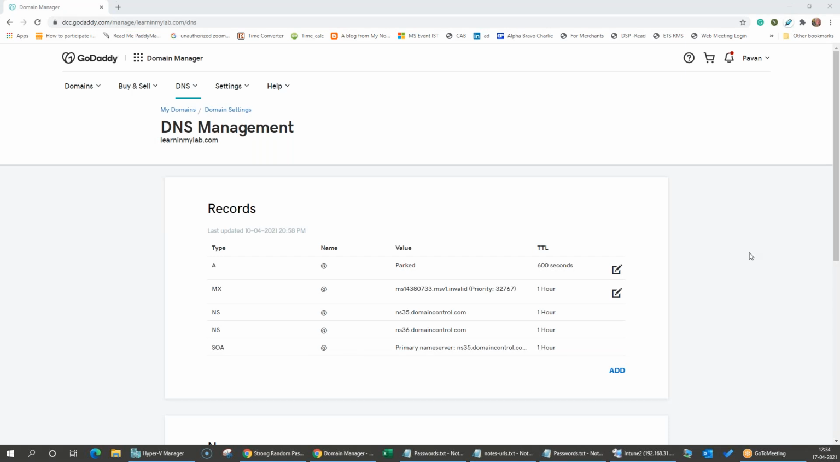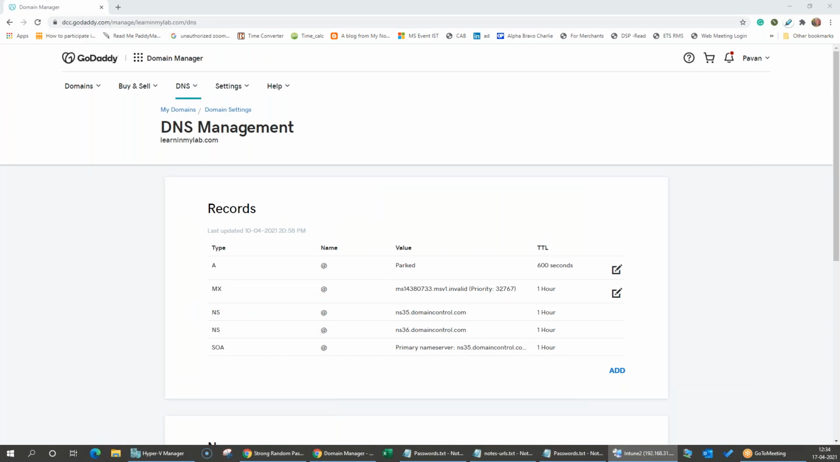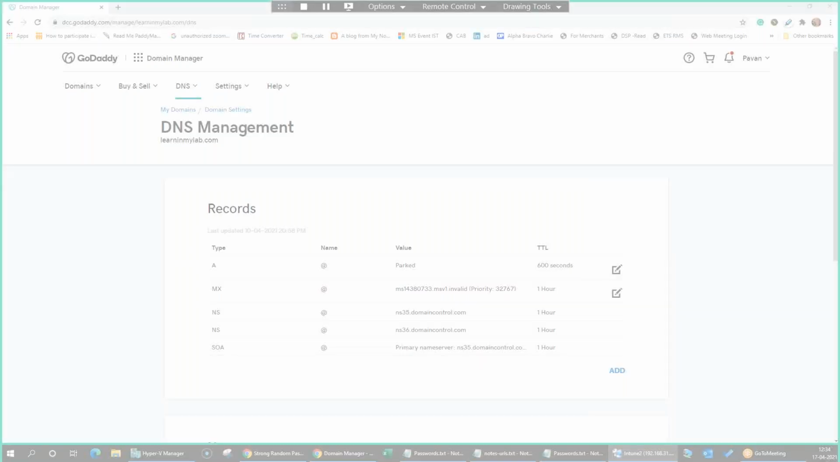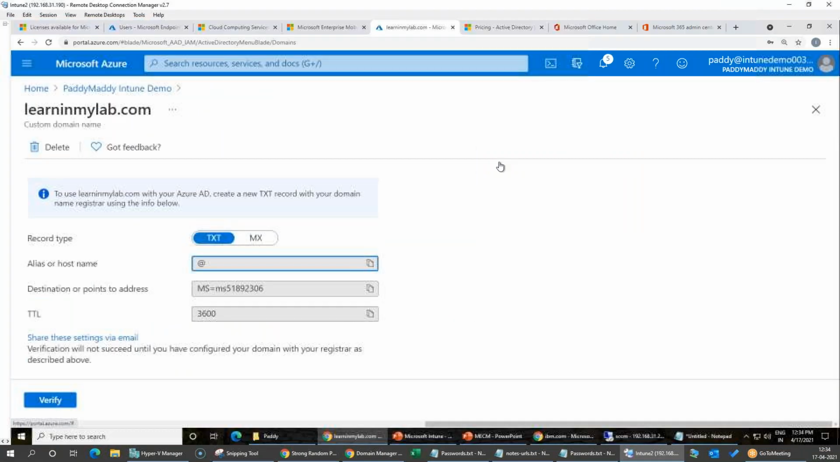So what I have to do is add those specific records. You have to add those TXT records. Either you can add TXT or MX record. You have two options actually provided. I think you're able to see, right? Let me show the domain information TXT here.